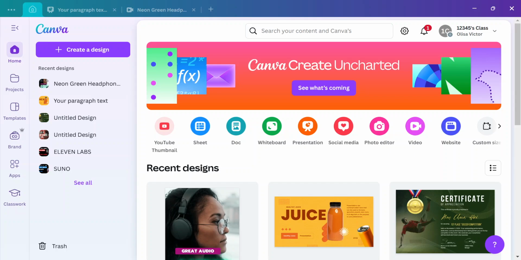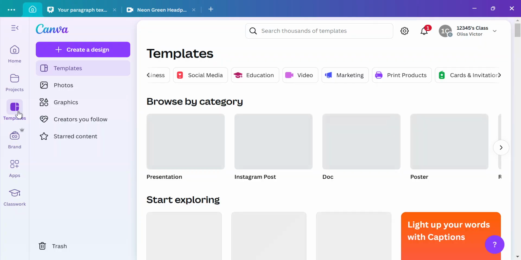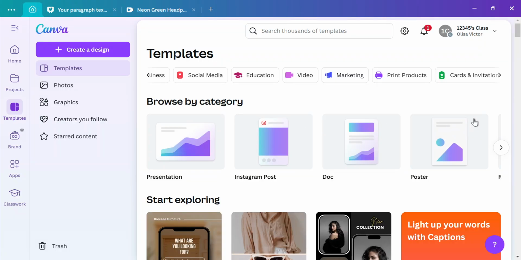Hello guys, and welcome to this video where I'm going to be showing you how to design a Canva newsletter template for your special email marketing. So the first thing you have to do is to just go to your Canva homepage and click on templates.